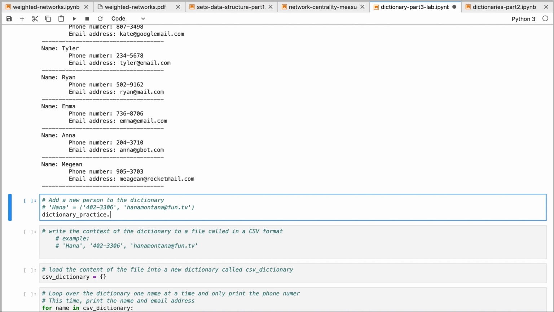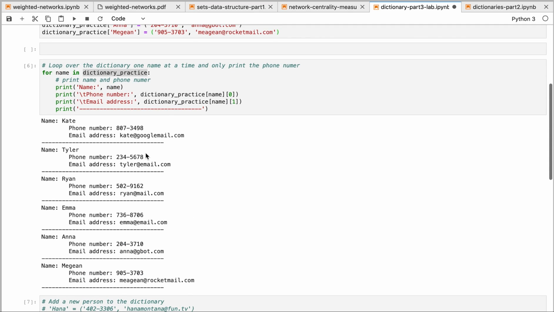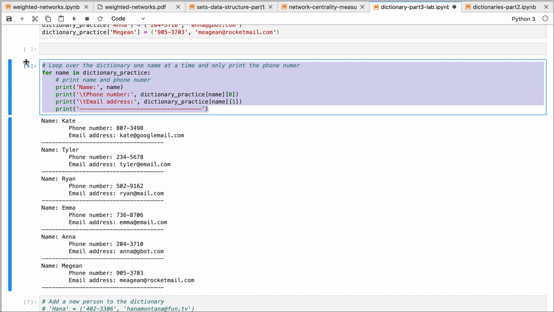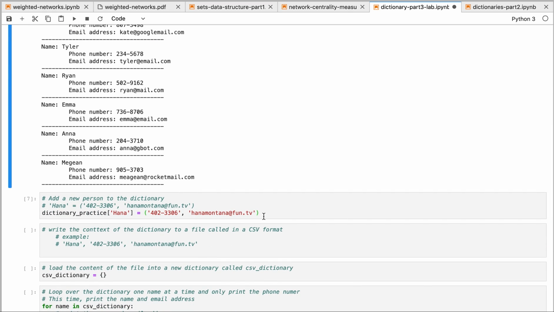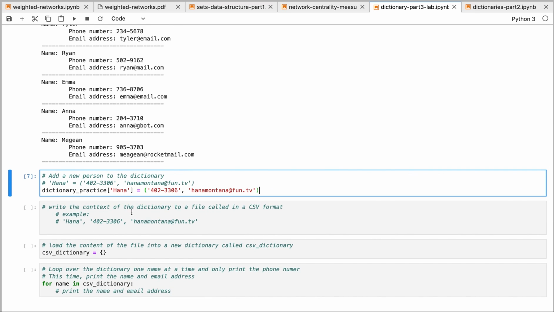I think the right way to do it is to essentially pass the element like that, the key, I mean, and then the new element that needs to be passed can be passed on the right hand side of this assignment operator. And if I print this one more time, I guarantee it to you, we will be able to see Hannah here.